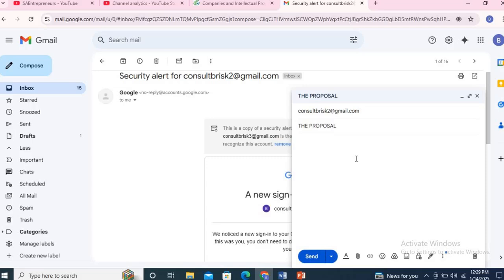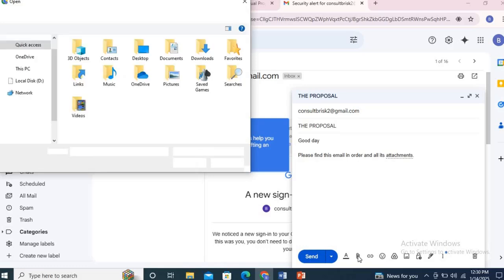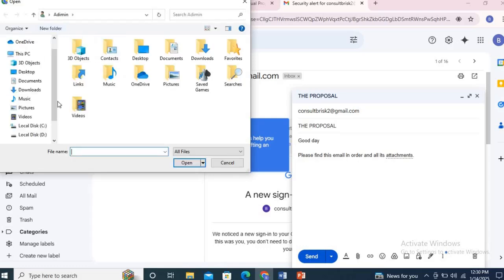Now, we also have a BCC, which is a blind carbon copy. The blind carbon copy is where we will put an email address that we actually want to be invisible to the recipient. And the recipient will not be aware that if they reply to this email, they will also be replying to this blind carbon copy. And here will be our subject line, the proposal.